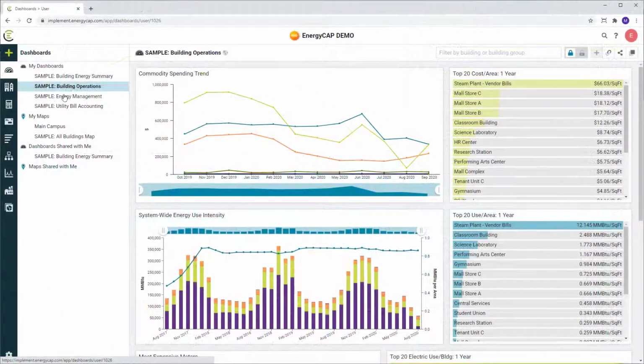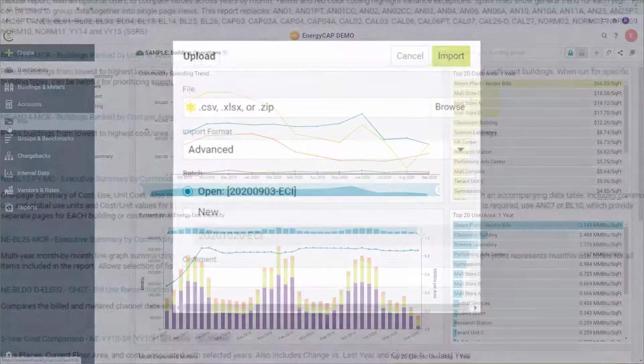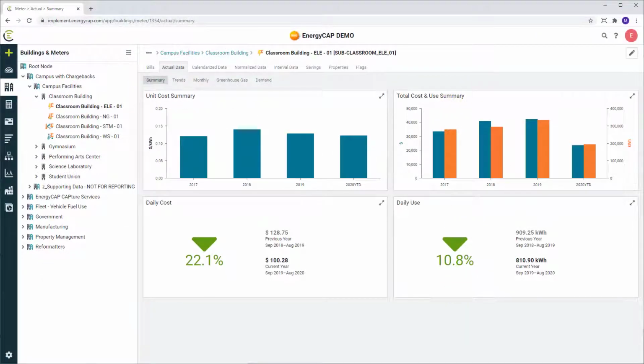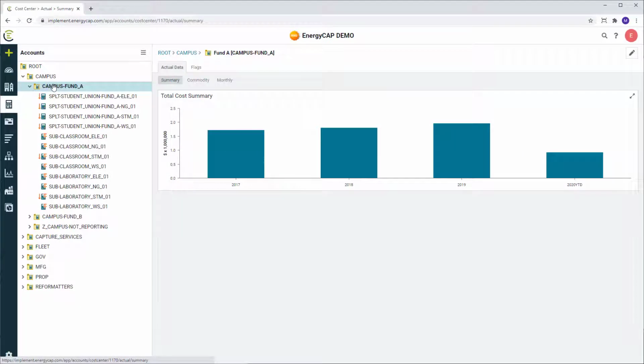Your utility bill data can be entered into EnergyCap manually with the Create button, in bulk with spreadsheets, or automated with our bill capture service. EnergyCap provides two views of your data with the Buildings and Meters module and the Accounts module.